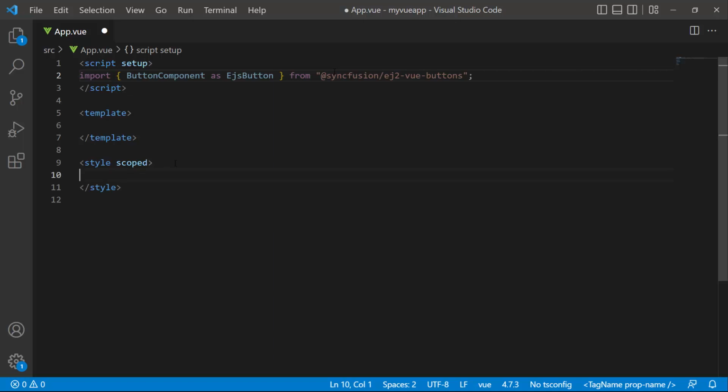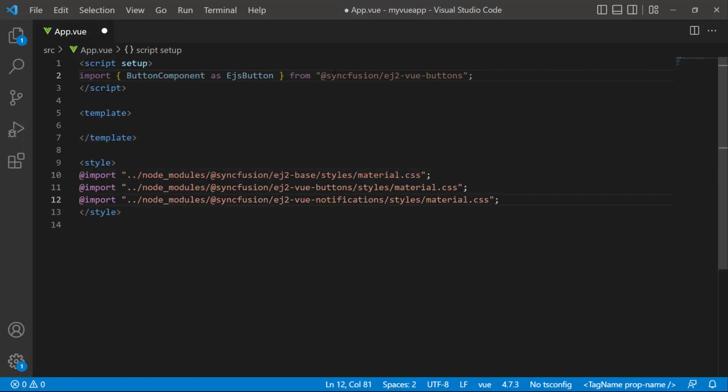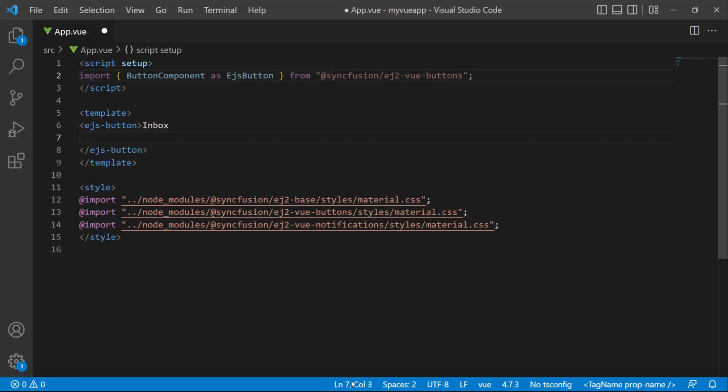To apply styles to the badge and button components, I add CSS references by importing the material theme. Next, add the button component by adding the ejs-button tag and setting the button content to Inbox. Now, I want to display a badge for this button, so I add a span tag with the content 99. To make this span tag a badge, add the predefined class e-badge to it. This class will add some default CSS style attributes to the container element and render it as a badge.